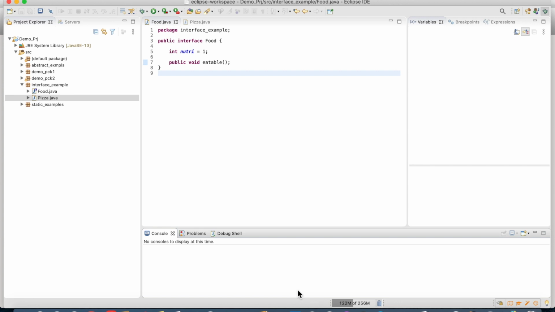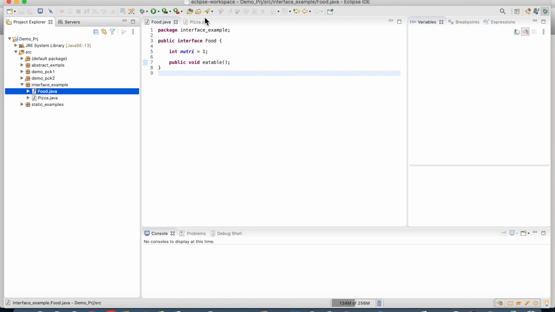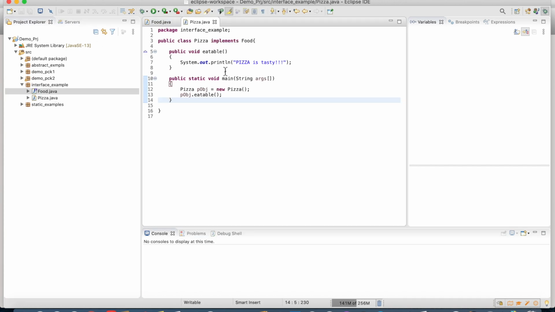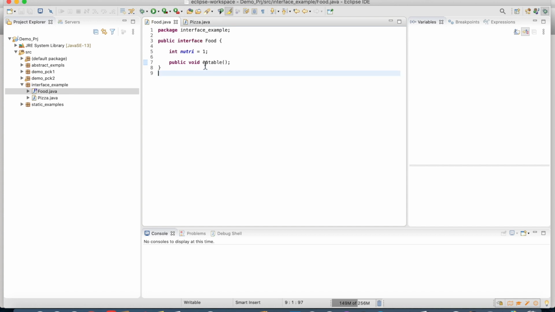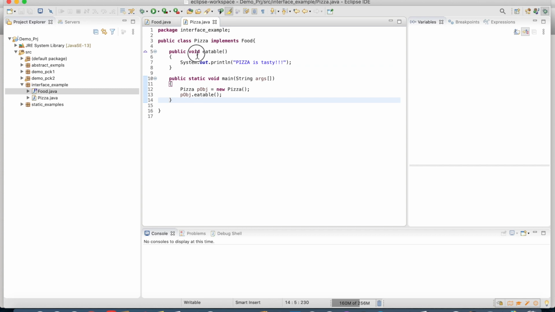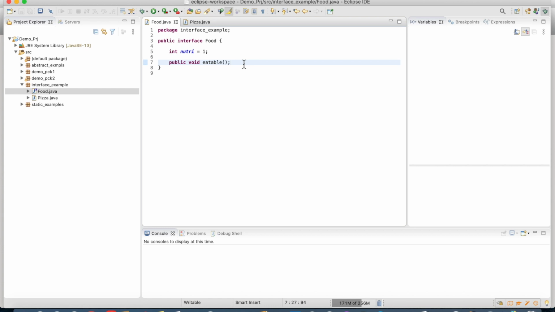In the previous interface video, I had already created an interface example package here, and I had created an interface food.java, and another class pizza.java which was implementing food.java. In food.java I have a method eatable, and pizza.java is implementing the eatable method right here. Today in this class I will create a default method in the food.java interface, and I will show you how pizza.java uses this default method.